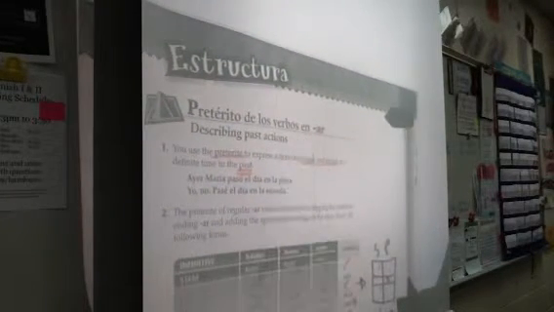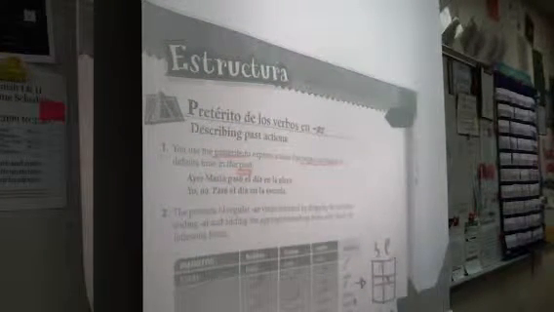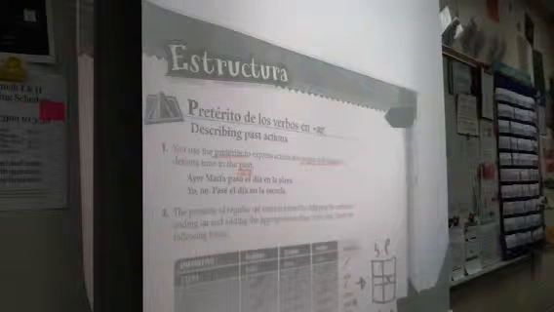So anything that you've known up until this point, set aside for just right now, and then we'll come back to it. Okay. But for today, we're only going to focus on preterite of AR verbs. This is just the book page that happens to give you the information on AR verbs.